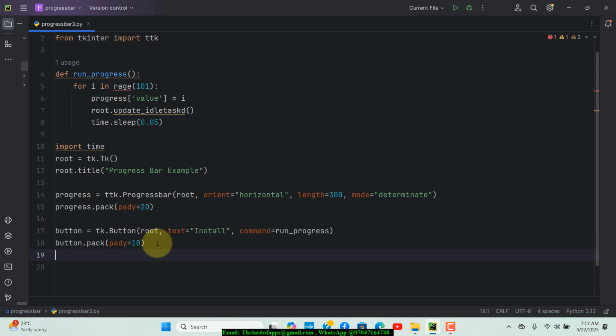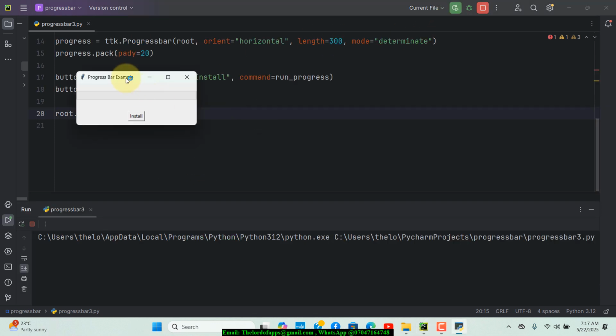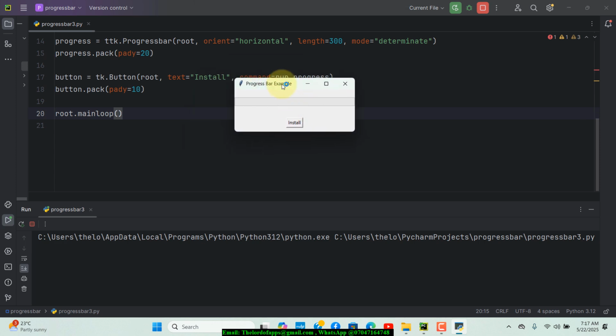So after everything in here, we need to run the application. If you want to run that, you can do root dot main loop and throw in your parentheses. Let's save the changes right here. And then if we hit on run in here, you see that we do have this little UI open up for us, and then if we hit on install, you're going to see that the progress bar is going to begin. Let's hit on that.